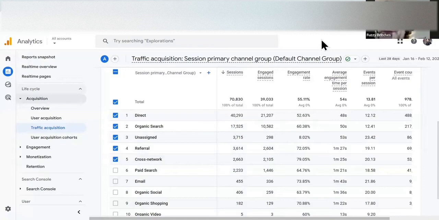Oh, I see, I see. So metrics are basically anything that you can quantify with a numerical value. Exactly. And like so yeah, the number 3,715 is within the dimension of unassigned, and I guess unassigned would mean that's a hard one.